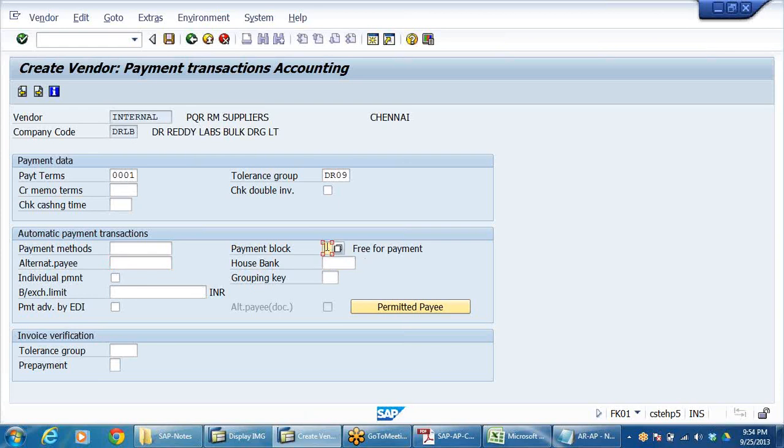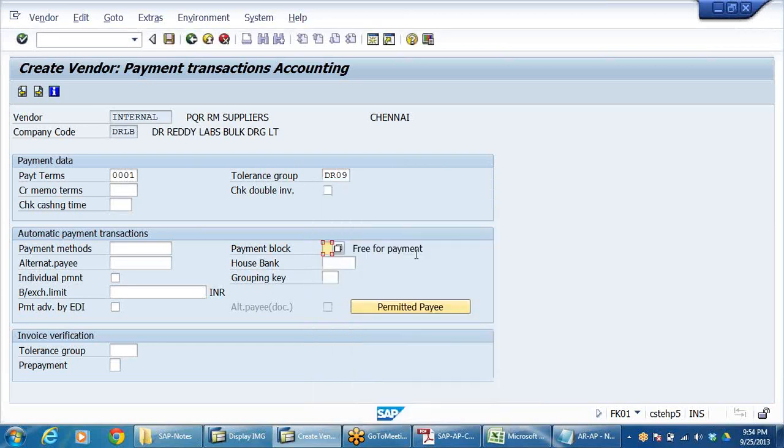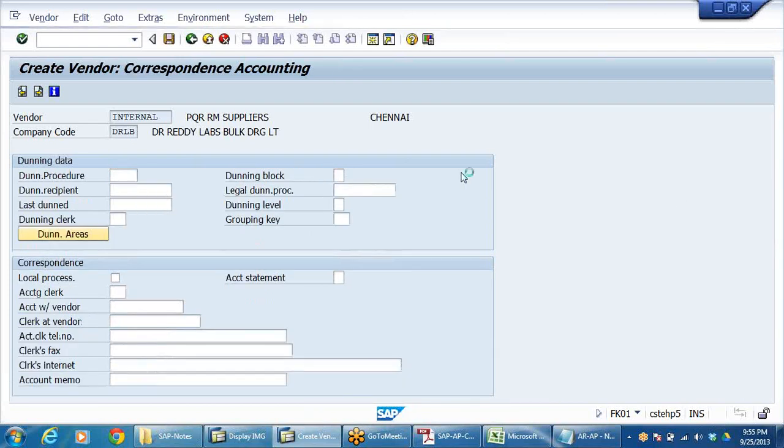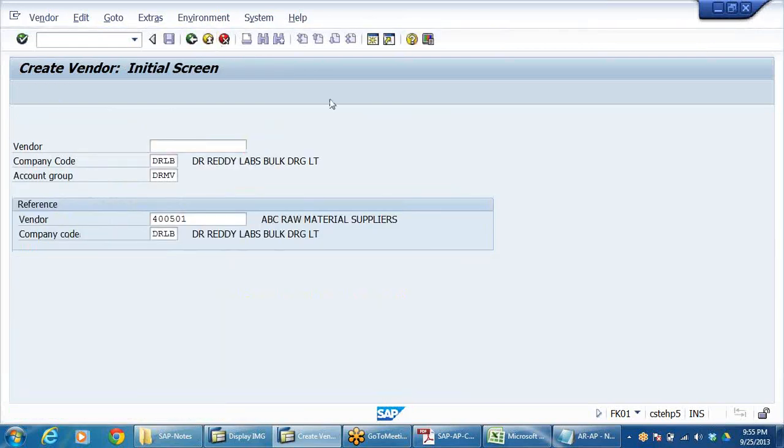We can even block the payment. Payment can be blocked to this particular vendor. Blank means free for payment. A means blocked for payment. If you use A here, it will be blocked. So like this, all the things get copied. Save it. So we have created the vendor account.